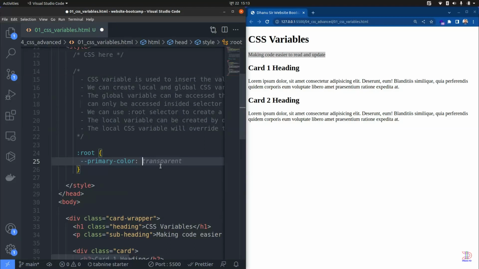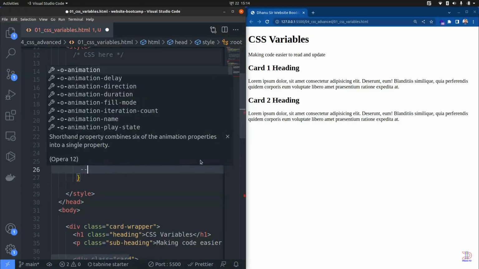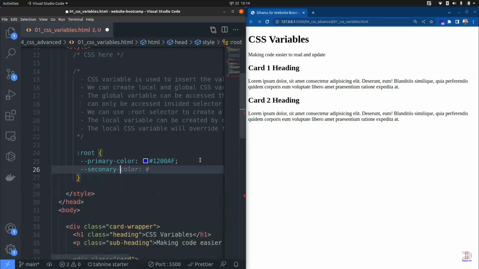While developing your web page, there are a few colors that you need to use, and these colors are very important. These also define the brand color. So here our primary color is the brand color of any company. Here my brand color is 1200AF. Okay, so that's the blue color, the brand color of Dhanu sir. And then the secondary color is the color that is used second most. So that's my red color.